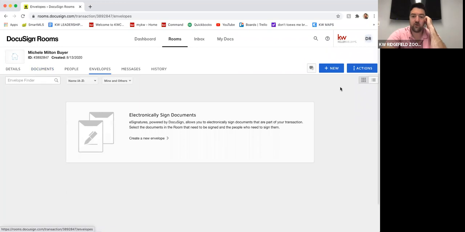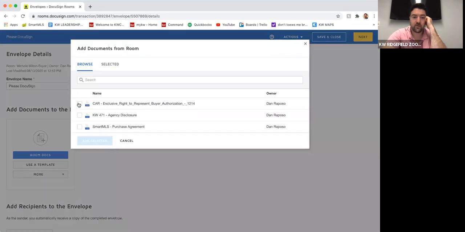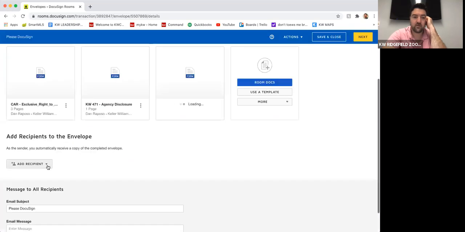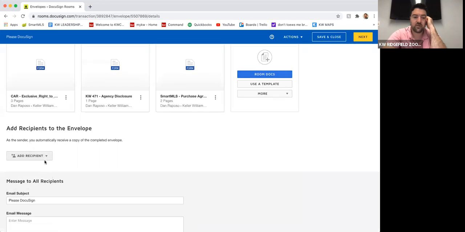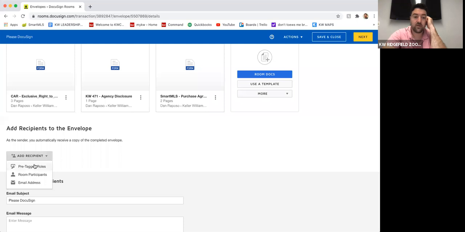Come into envelopes. Create a new envelope. You go to the room docs. Select everything I want her to fill and sign. So all three. I'm going to do room participant. What did I just click? Pre-tagged roles.